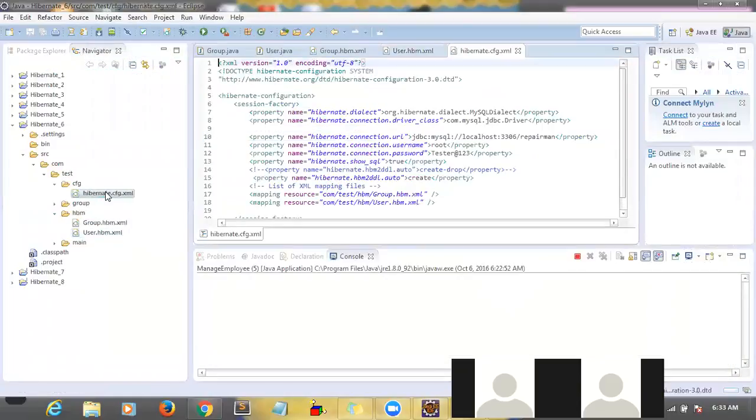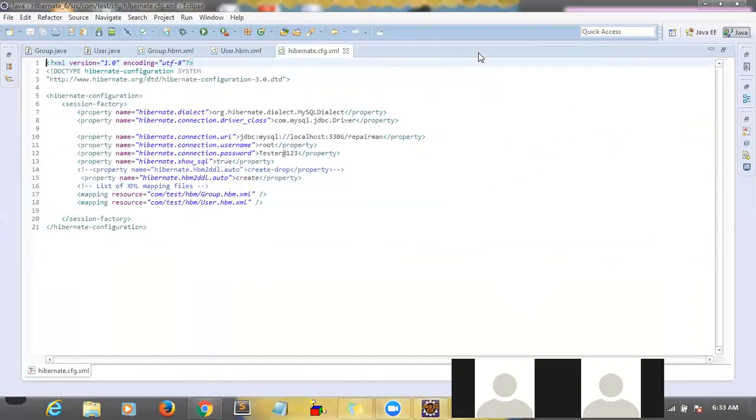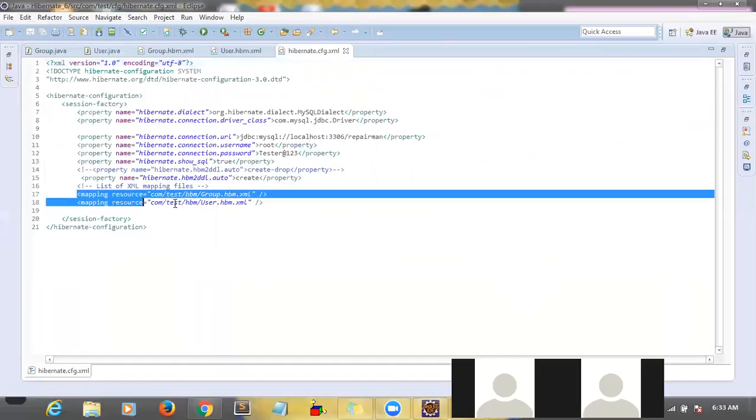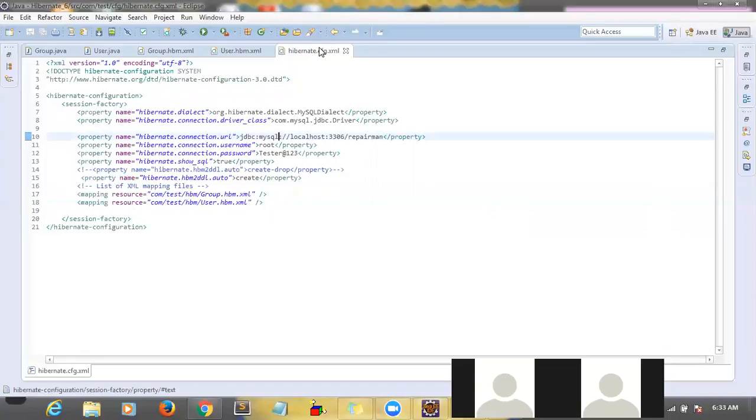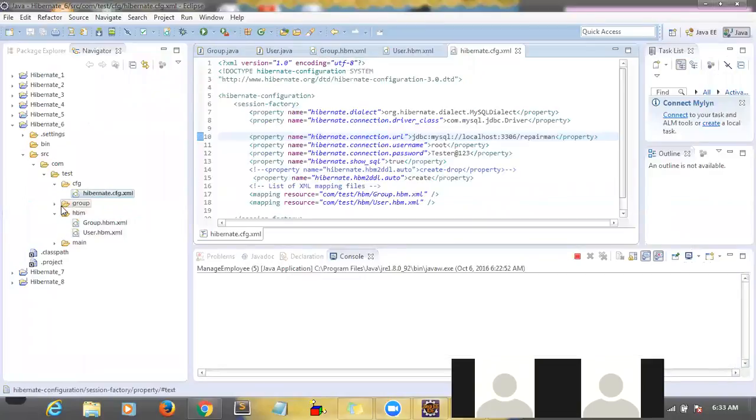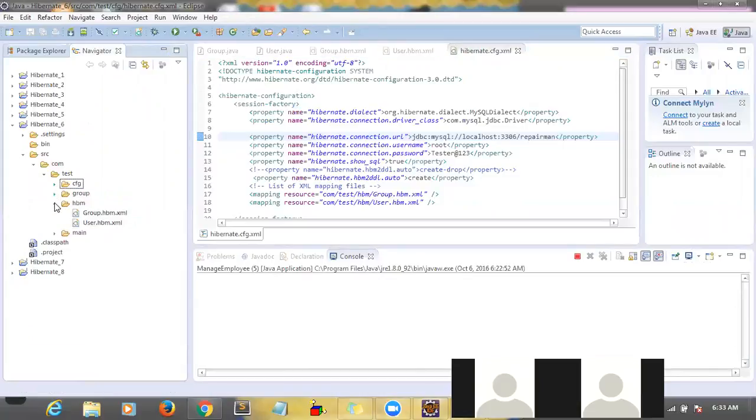Now, if you see here in the HBM file, there is no difference. The only thing is you have to register your two XMLs, and the rest of the things are the same. Yeah. Now, go to the main class.